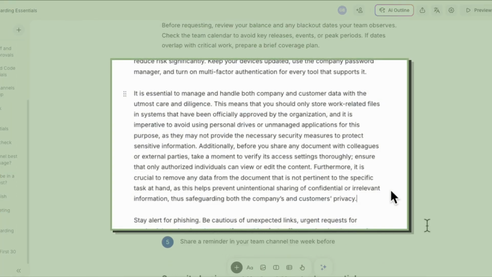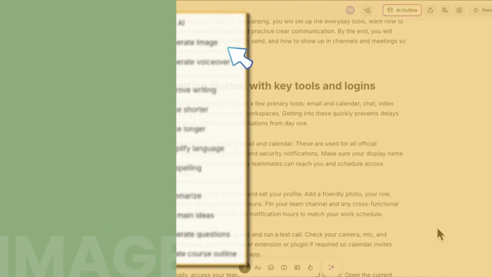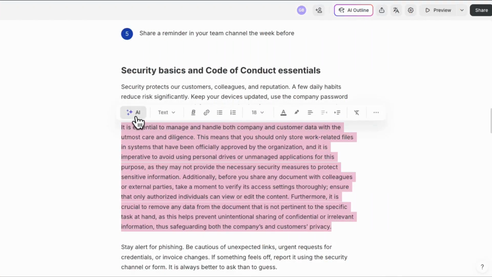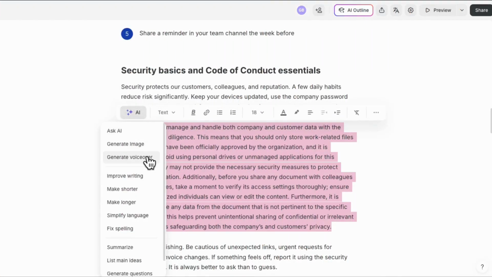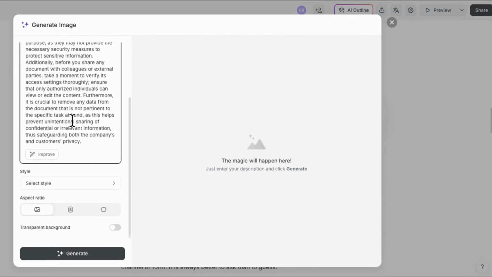Now, this section feels a little too text-heavy, so let's break it up with an AI-generated image. This is easily one of my favorite iSpring AI features. Watching the image generate in real time is impressive. And even better, iSpring automatically creates a prompt based on your selected content. That saves a ton of time and makes it incredibly easy to create visuals that actually match your lesson.